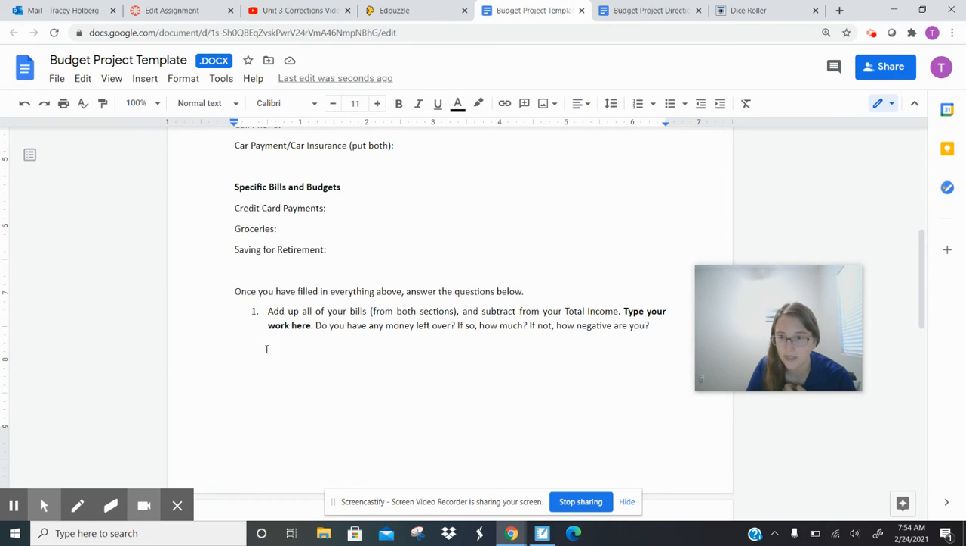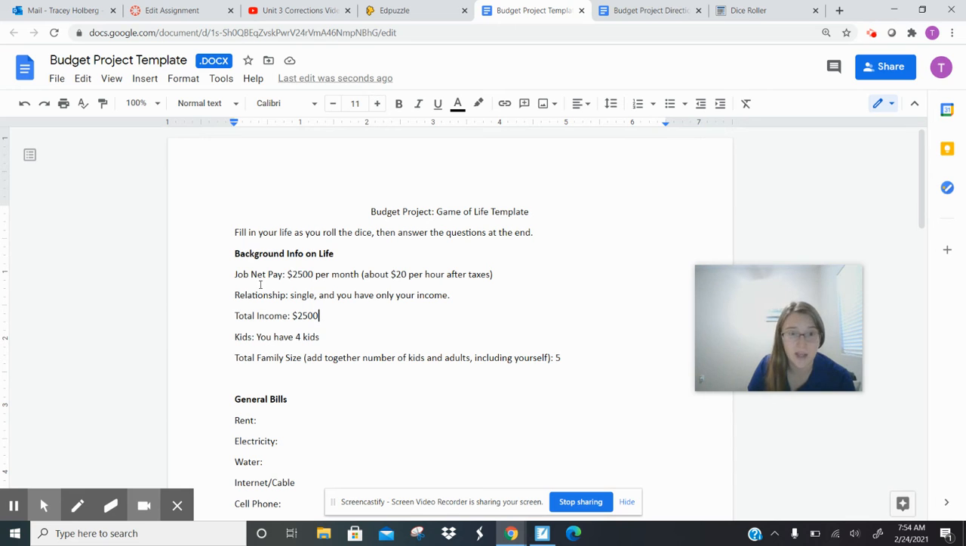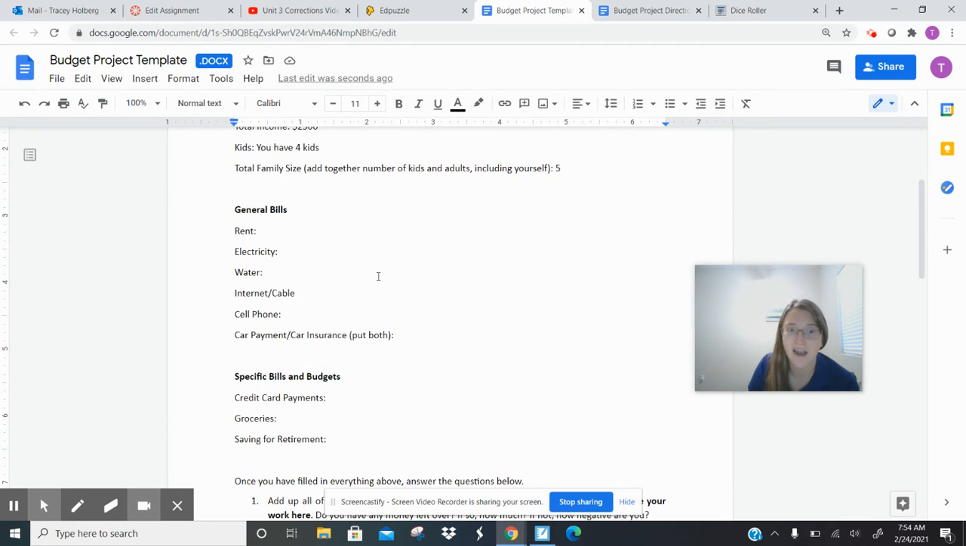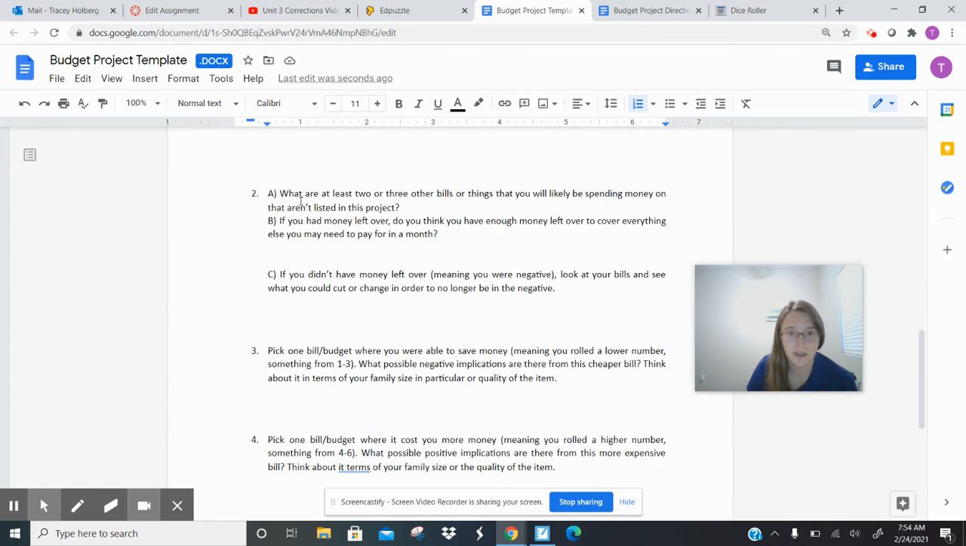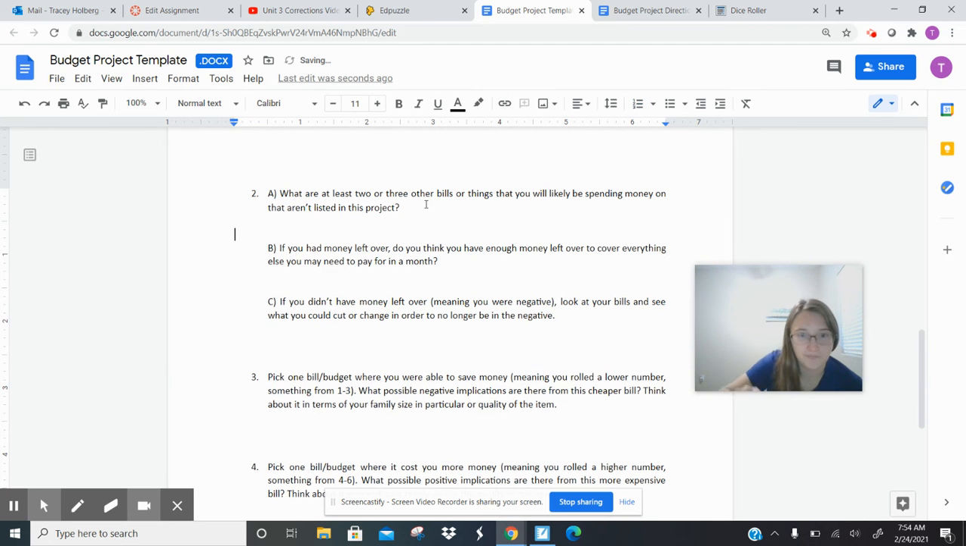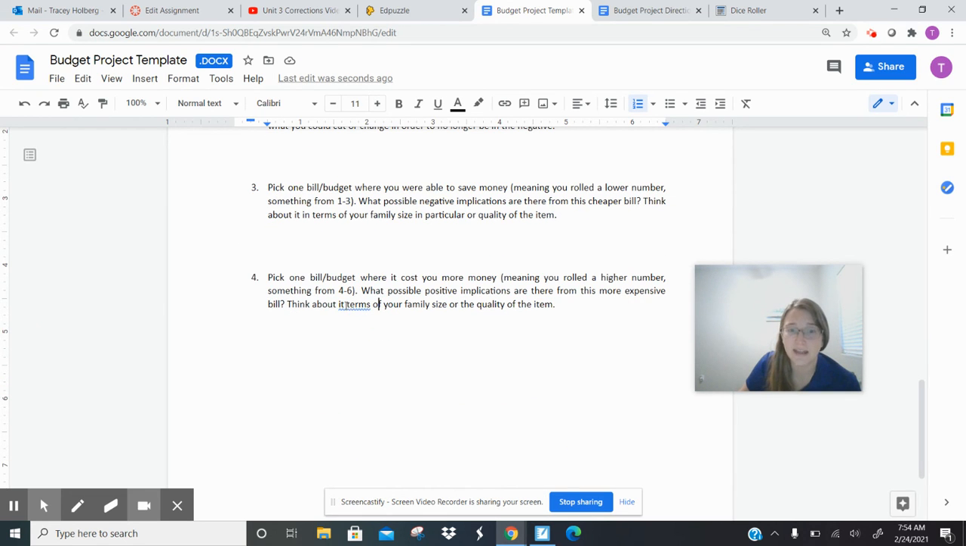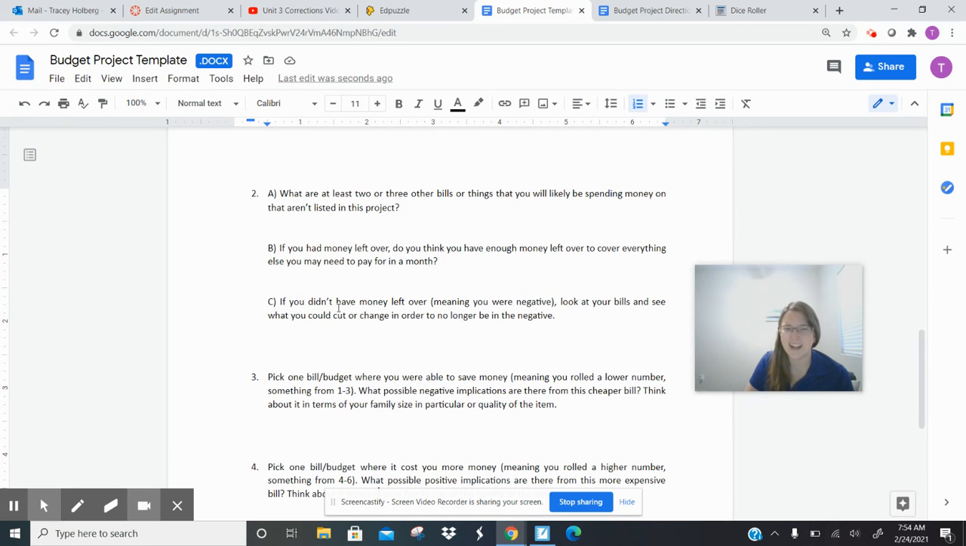Because you're just rolling dice randomly, it's very possible that you could roll the lowest paying job and then everything else be super expensive. That's part of the project. It's part of the game. So you'll say that there. And then you're going to continue answering these questions. If there are any that you are not sure about, let me know. If you're like, I don't know what this question is asking.